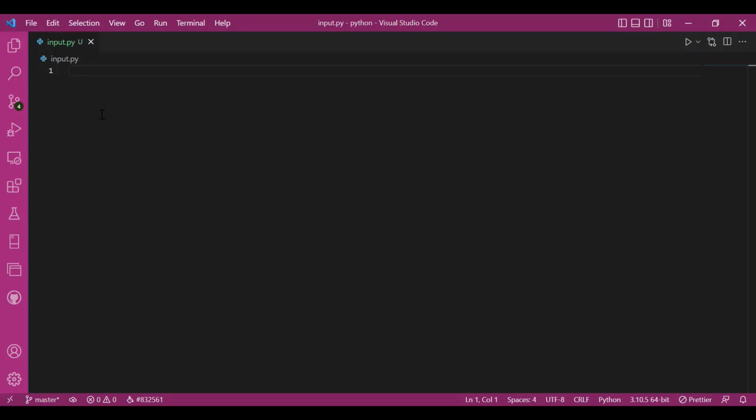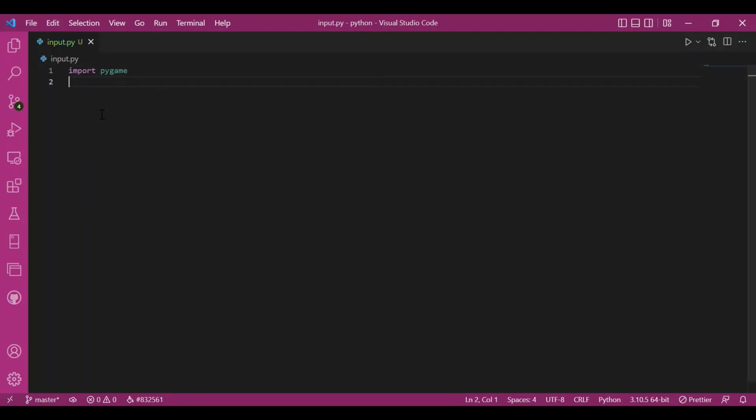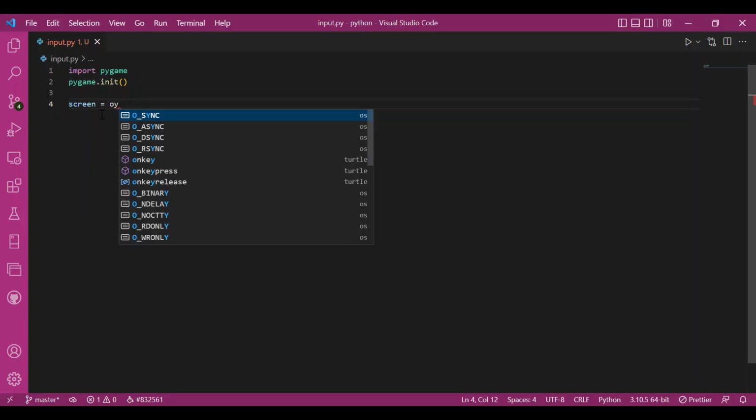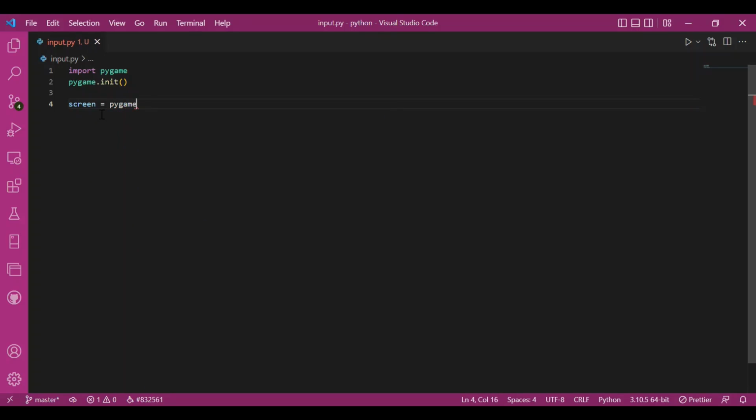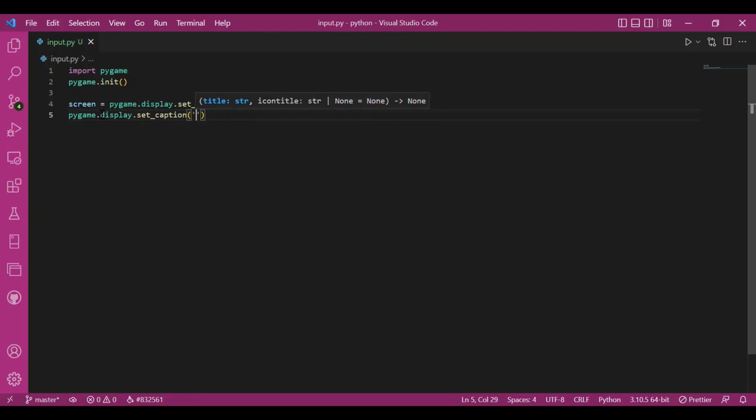So let's get started. So I'll import Pygame first. I'll write import pygame, then pygame.init to initialize it. Then I'll have my screen. I'll write pygame.display.set_mode, and that would be 500, 500. Then I'll also set up a caption. My caption would be user input. So I'll write pygame.display.set_caption user input. Fine.